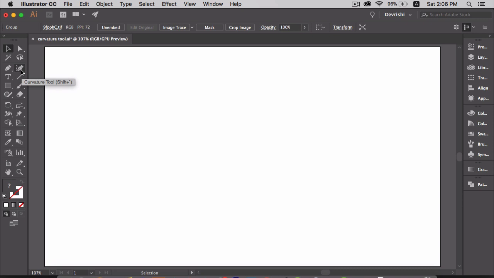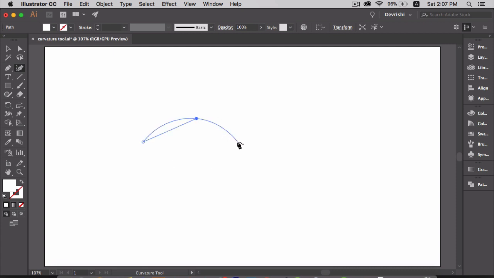Now if you click once, you will notice nothing happens. But when you click one more time and move your cursor a bit, you will see a curve being drawn. Just click as you like to draw your curve. You can draw both closed path and open path using this tool.